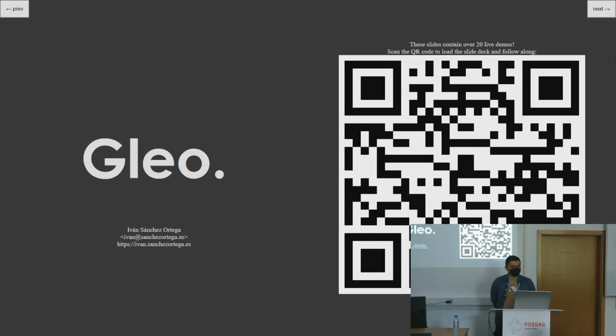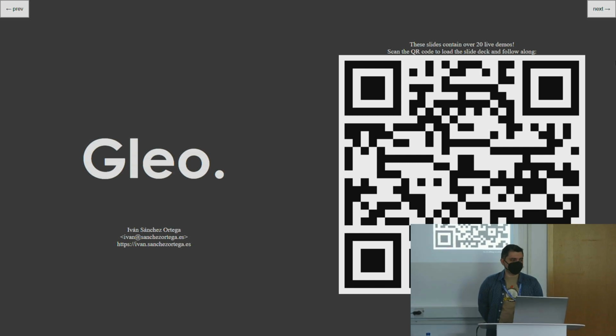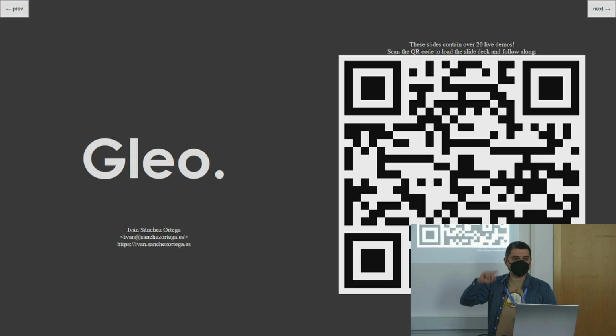This is an interactive presentation. It contains a lot of WebGL demos in your web browser, so you can do the QR code thing and follow along and be amazed that it works on my phone or on my laptop.